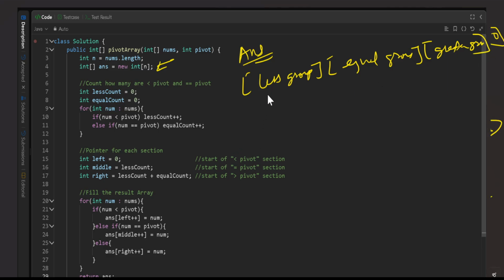We know that the less group will go from where? How many elements do we have? 3 elements, which means it will go from 0 to 2. Then the equal group, how many do we need? 2. So we'll say, okay, 3 to 4 only. Then the last group, we talked about 2 numbers, right? So it will go 5 to 6. So this is the new answer array we need to do.